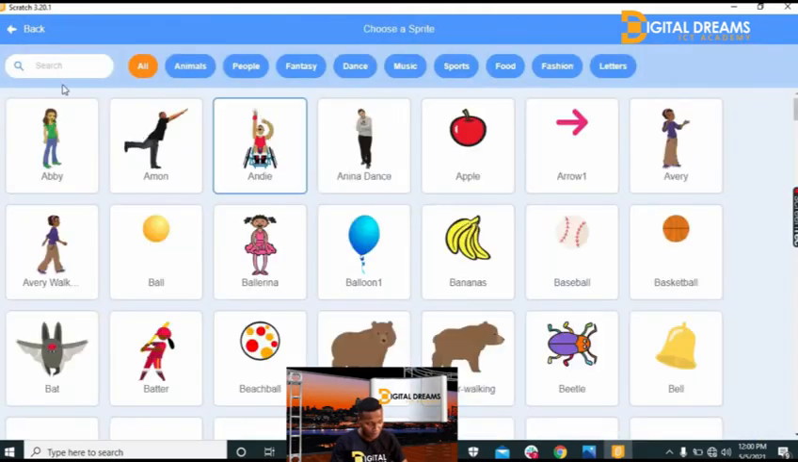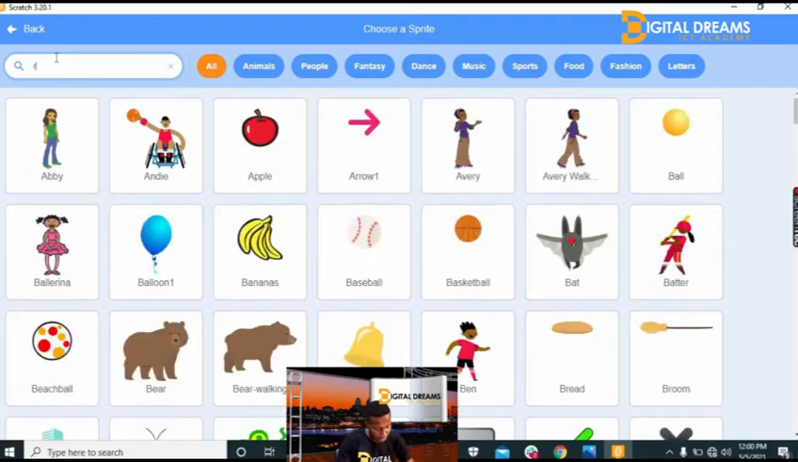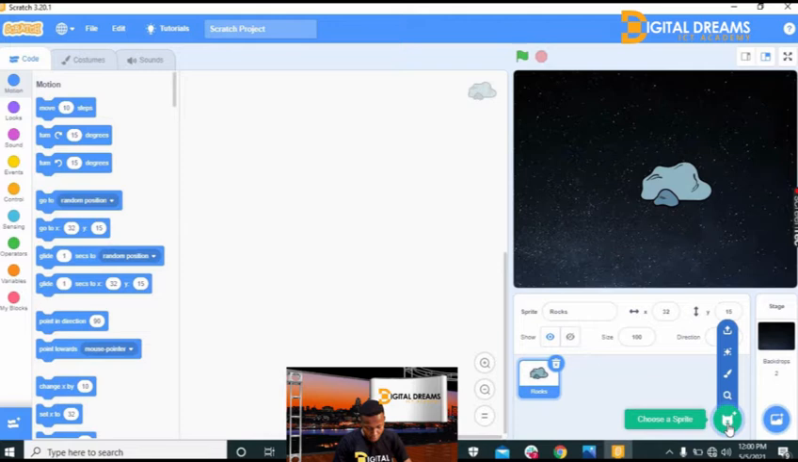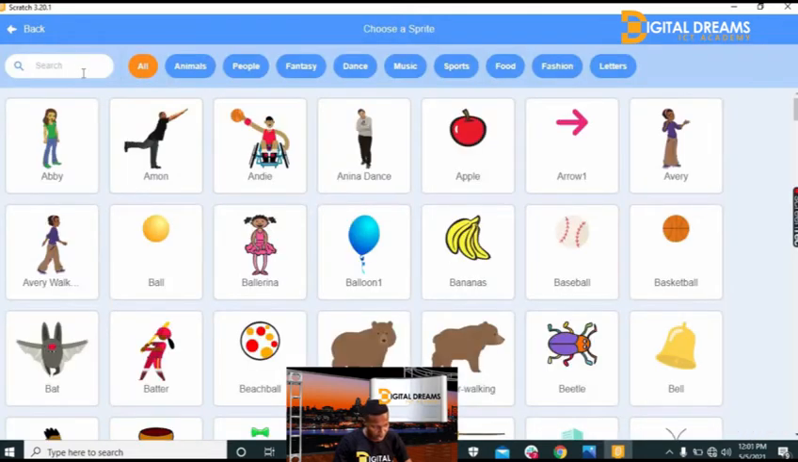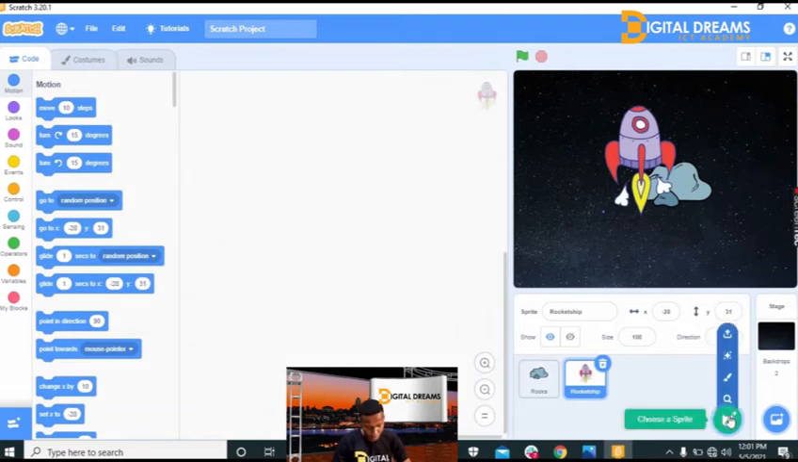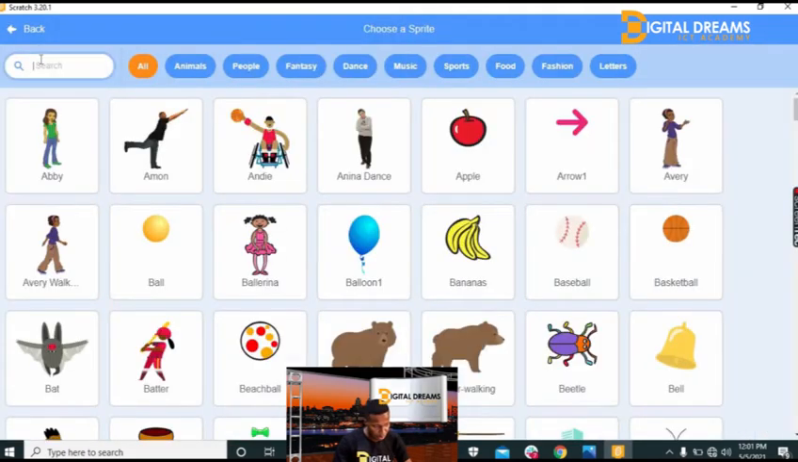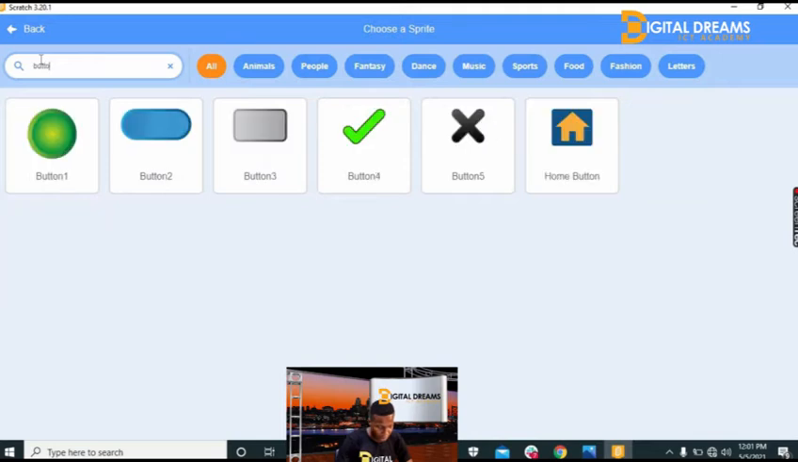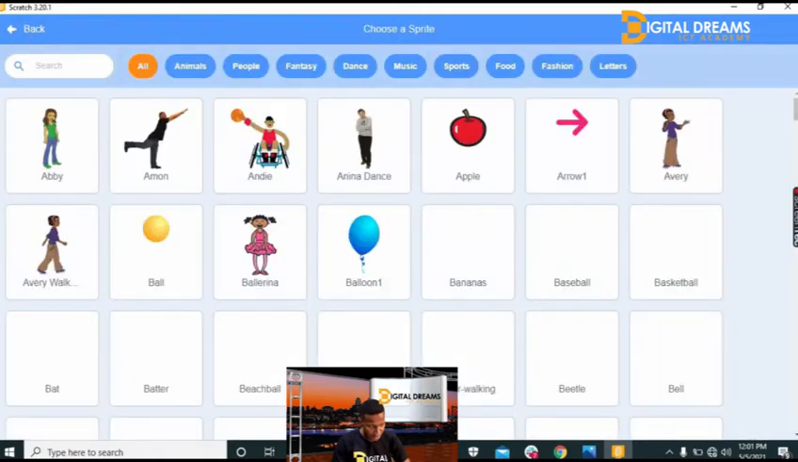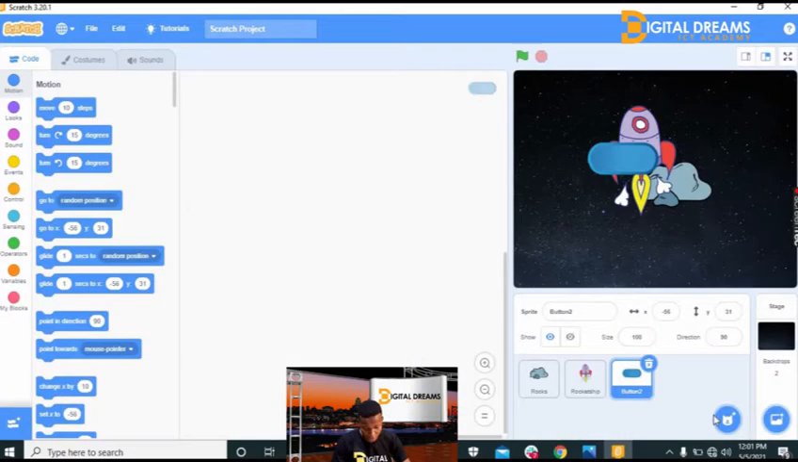First sprite we'll be picking is the rocks. The next sprite we'll be picking is the rockets. There's no spaceship here, so we'll be using rockets. Next sprite we'll be taking is our button, which we use as our laser, the rocket's fire. Let's pick this because it's more keen. It's a laser.